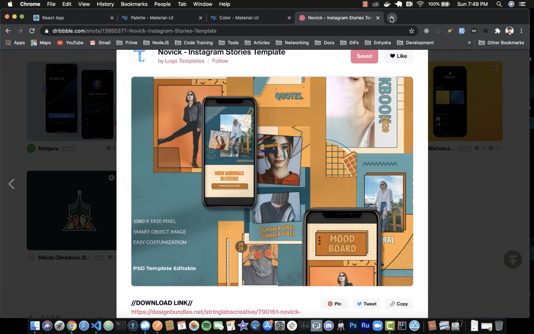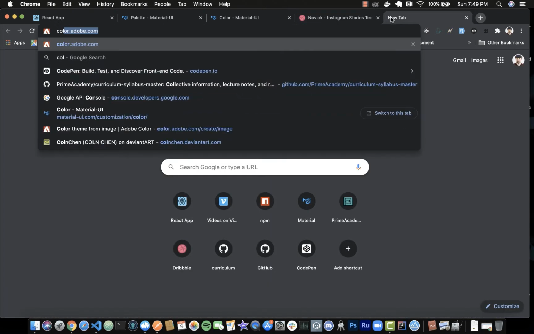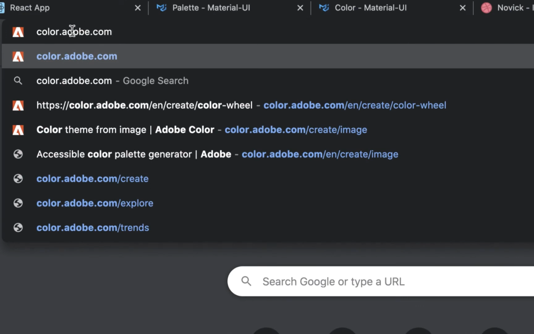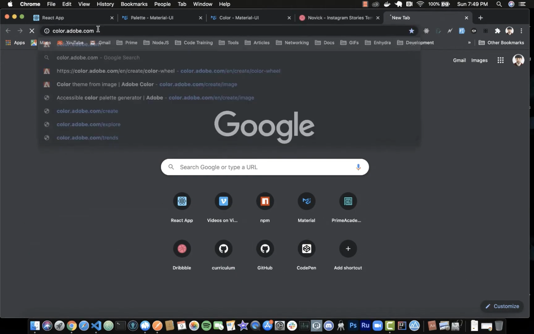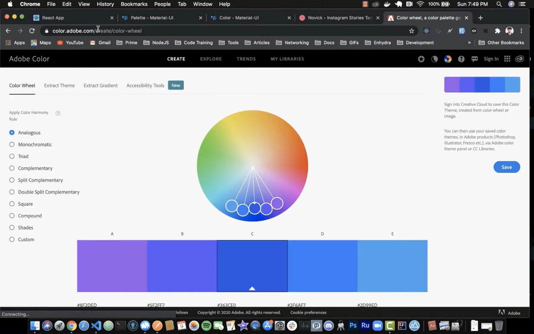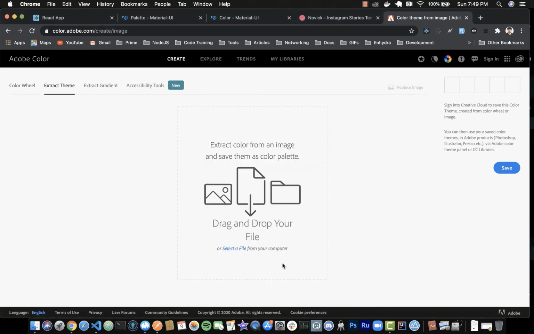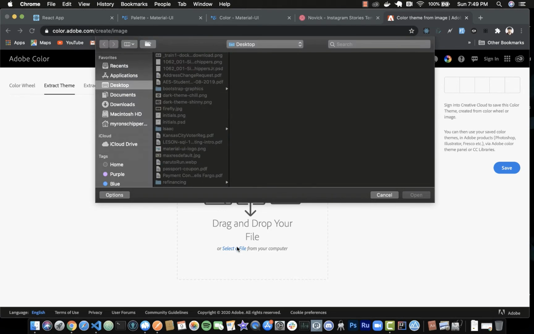And I'm going to show you another site here now. It's a site by Adobe. It's color.adobe.com. So specifically, you're looking for color.adobe.com. Once we go there, what you're going to notice is it's kind of a color picker. So if you knew what you were going after, or you knew you wanted to go monochrome, or something that was triad, you could totally go after whatever you want and customize it. But the feature that I particularly like here is if you go to extract theme, it gives you the ability to select an image from your desktop.